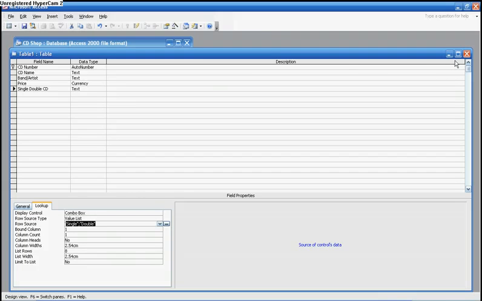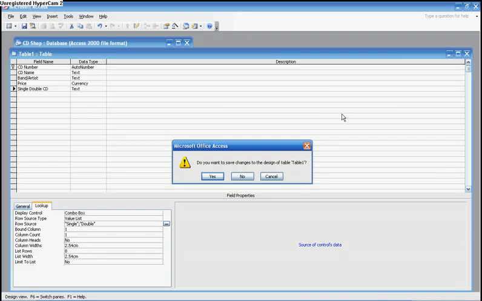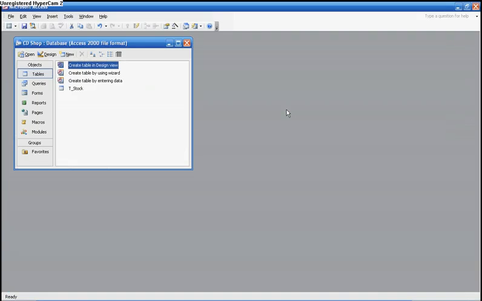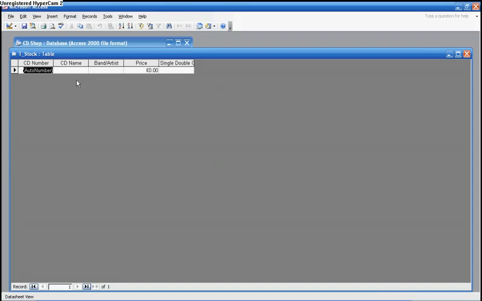Now my final act is to close the database and save it. With regard to setup, yes to save changes, you give it an appropriate name, so T for table, and then stock, and then click on OK. And now if I open my table, you'll see it's ready to accept data. So I can start putting data in. And we're done.